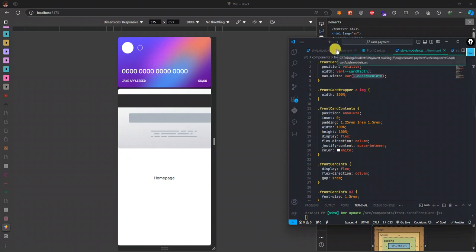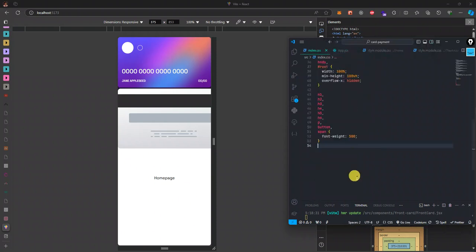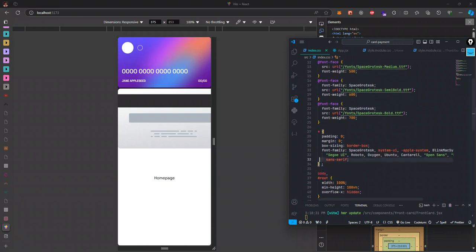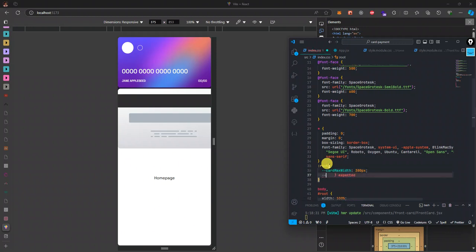So where are we going to define this? We can just go inside our index.css and add it to the list of variables. I've not even defined any variable, because we still need to define a variable for the color. So inside this root, I will define this card max width, which is going to be 380 pixels. Then the card width is going to be 90%.